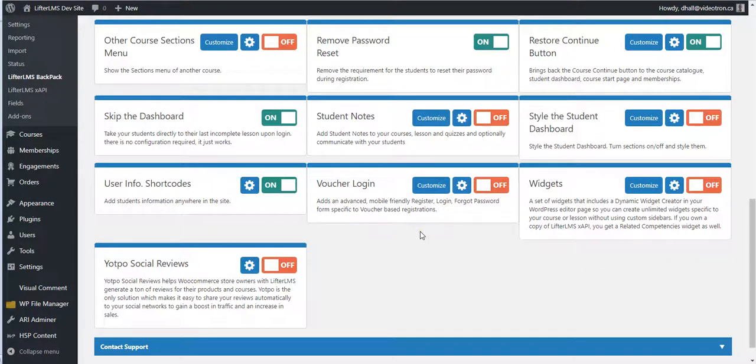Thought I'd show you and I a preview of what's coming up in LifterLMS BackPack version 1.1.0. There are a number of things, but one of the items is to style the student dashboard. So essentially, you can basically get the slug of your student dashboard.